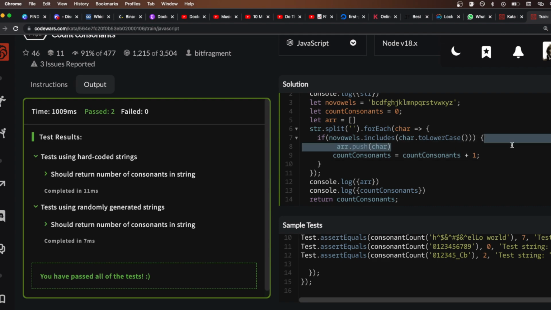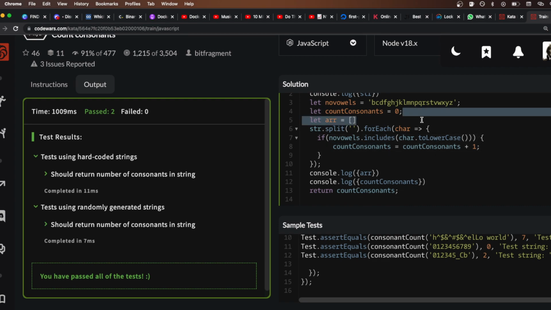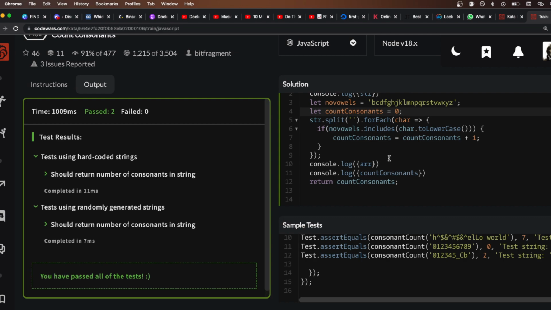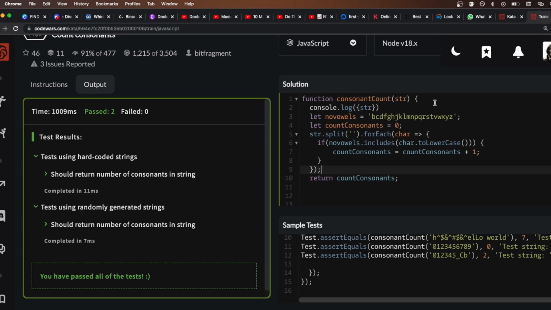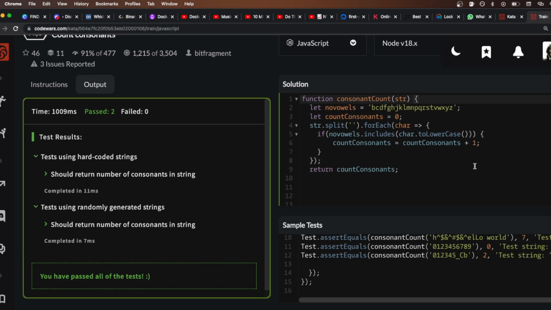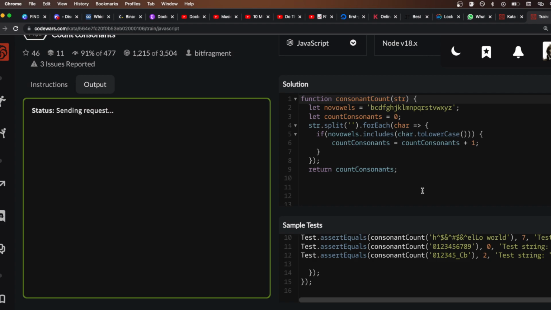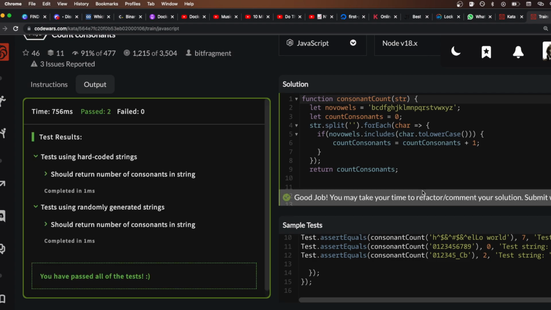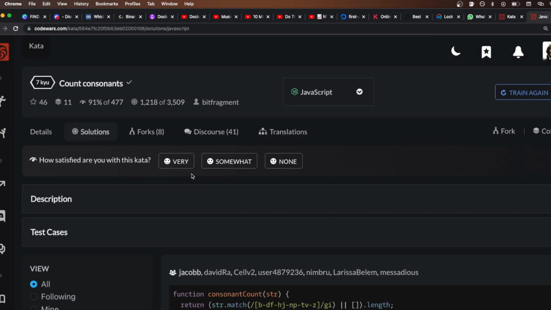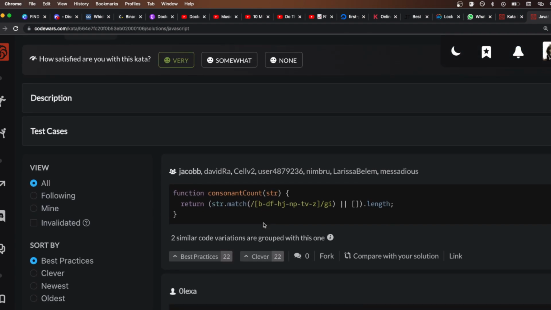So I'm going to make the code cleaner one more time. I'm going to remove this, and remove this array, and even the console logs, and run the code one more time. It has been a long ride. Right, and let's submit. Okay, and let's watch rapidly what other people have done.